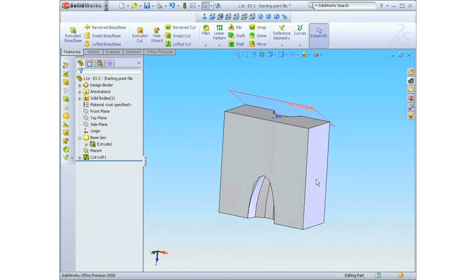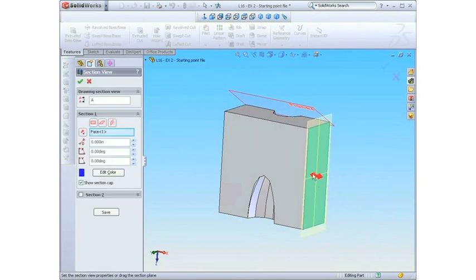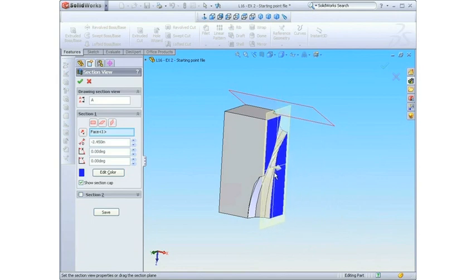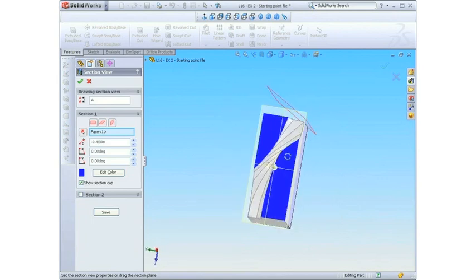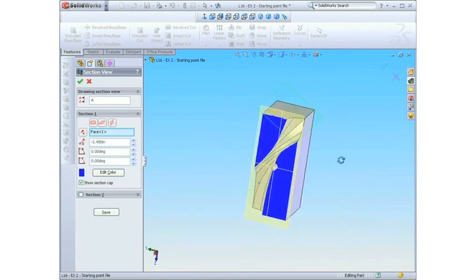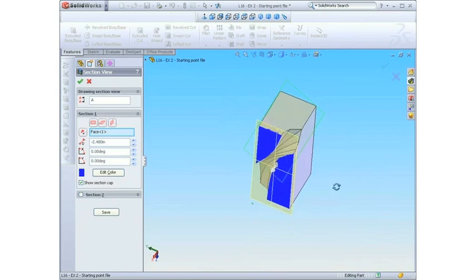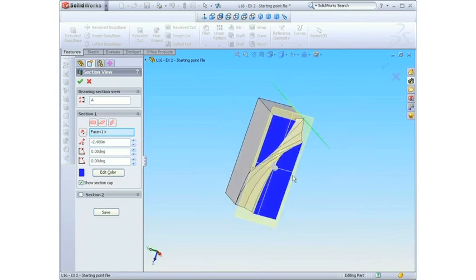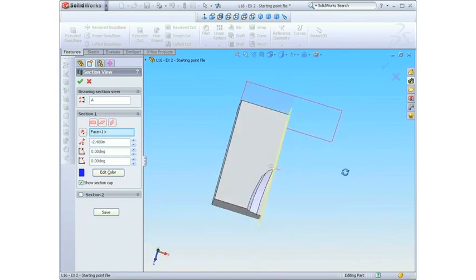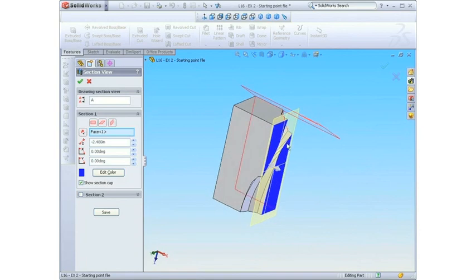Let's just go ahead and create a section view through this part to see our lofted cut and see how those faces twist as they travel through the loft. Well, that concludes this exercise, and I hope it was a help.